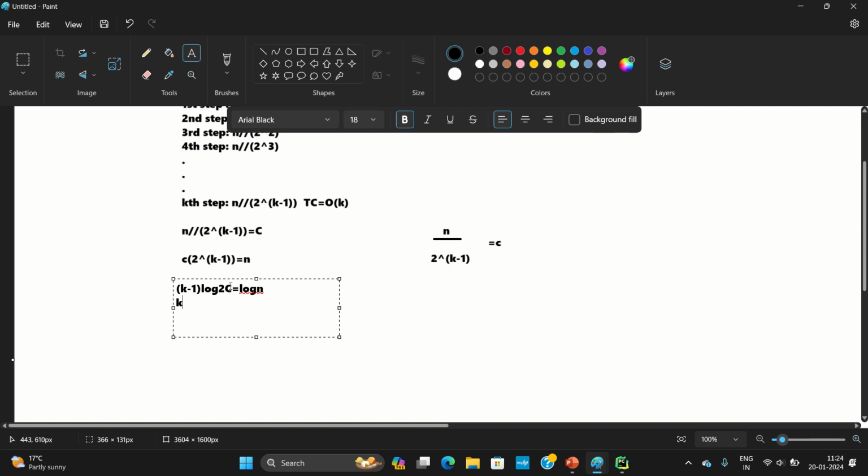K can be written as, let me write k minus 1 better, k minus 1 is equal to log n by log 2c. And guys, log 2c is a constant. So this constant term never changes based on the user input. So that can be neglected, right? Because it will never change for any list you take at a specific time. It will give that specific result only.